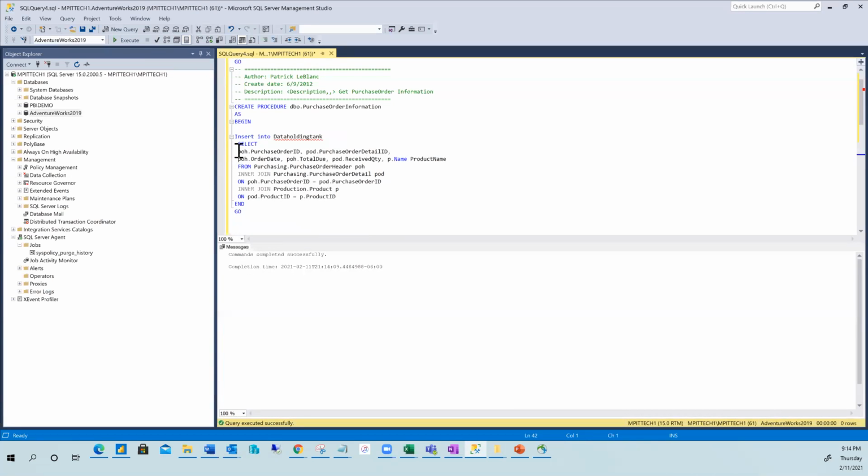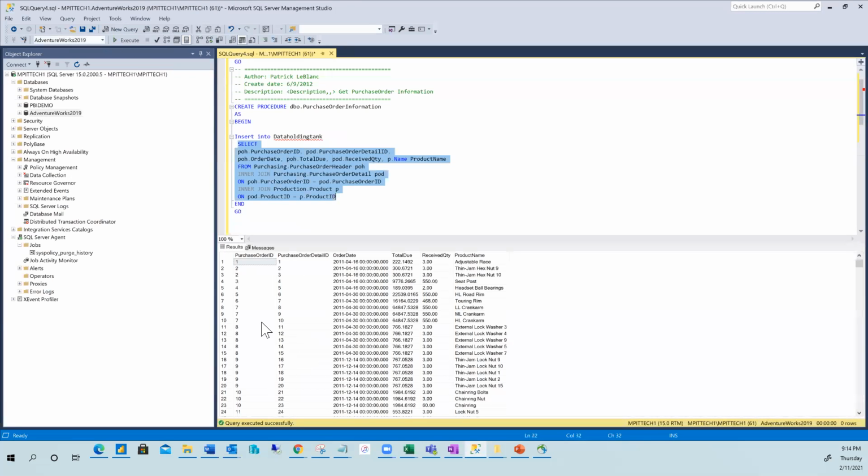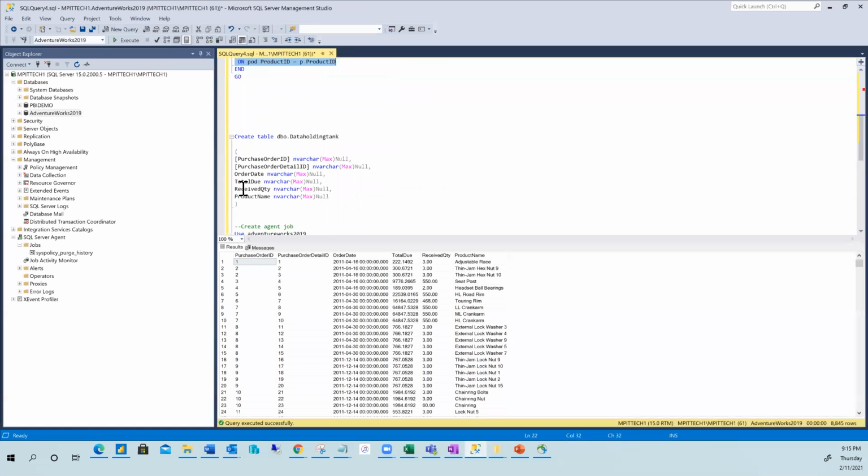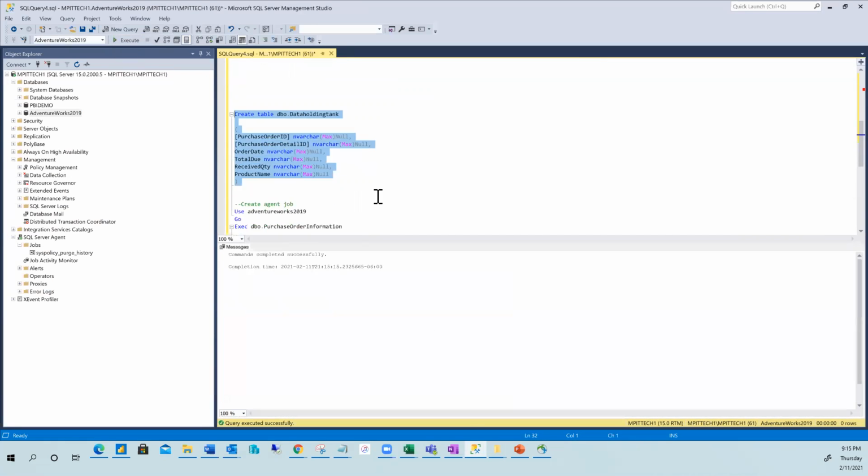So first of all, I run this select statement and identify all the columns. I check here: I have purchase order ID, purchase order detail, order date, total due, receipt, quantity, and product name. And in my table creation, I added those columns because they must all exist for that job to run successfully. So let's go ahead and create this table. All right, done successfully.